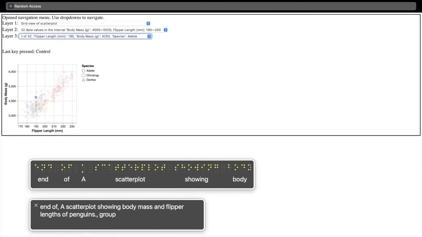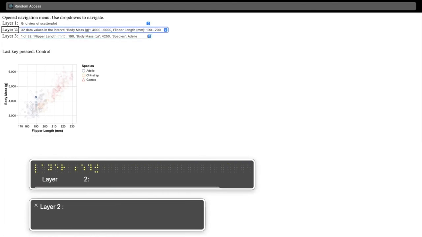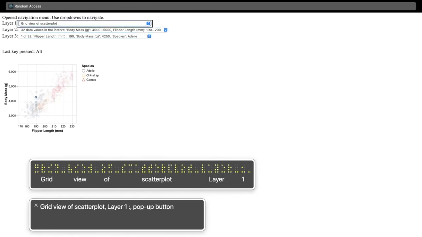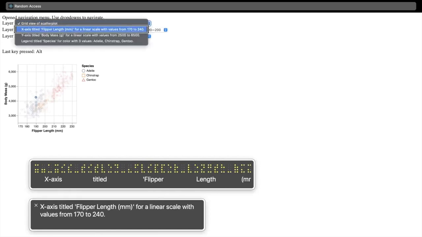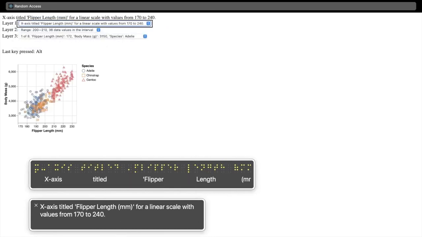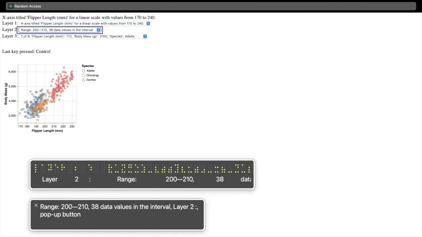Enter. A scatter plot showing body mass and flipper lengths of penguins. Layer 2. Grid view of scatter plot. Layer 1, pop-up button. Instead of grid view, I want to choose menu 4 items. X-axis titled flipper length, mm, for linear scale with values from 170 to 240. For the flipper length. X-axis titled flipper length, layer 2. Range 200, 210, 38 data values in the interval.